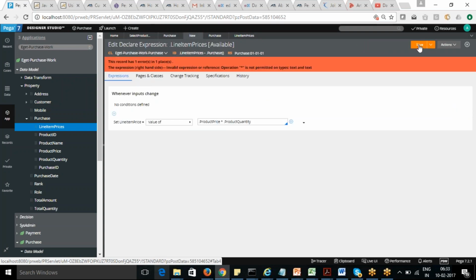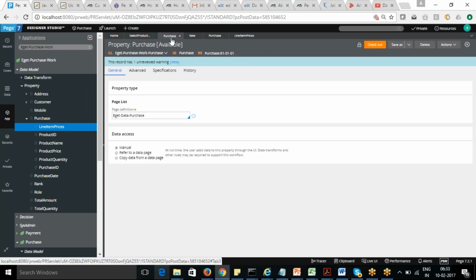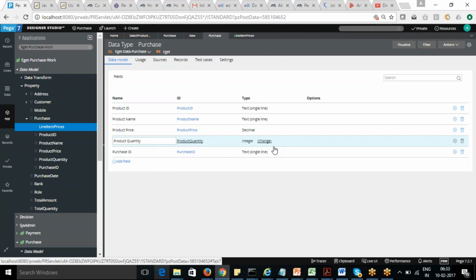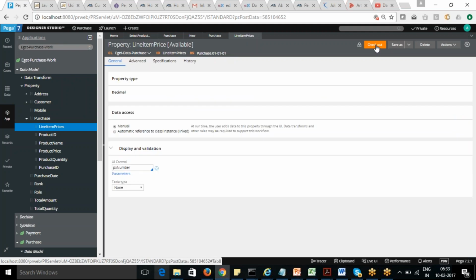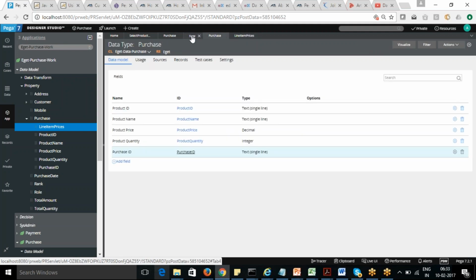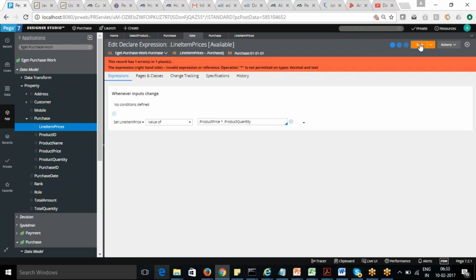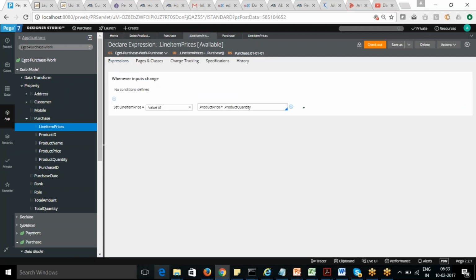Yeah, so now we are able to save that. Quantity is still on text. It's not saved yet. The mark is saved. Yeah, now it's saved. So now it's actually done.